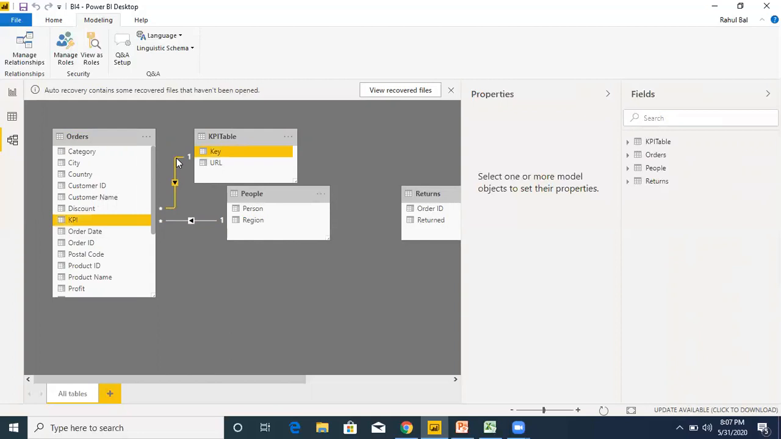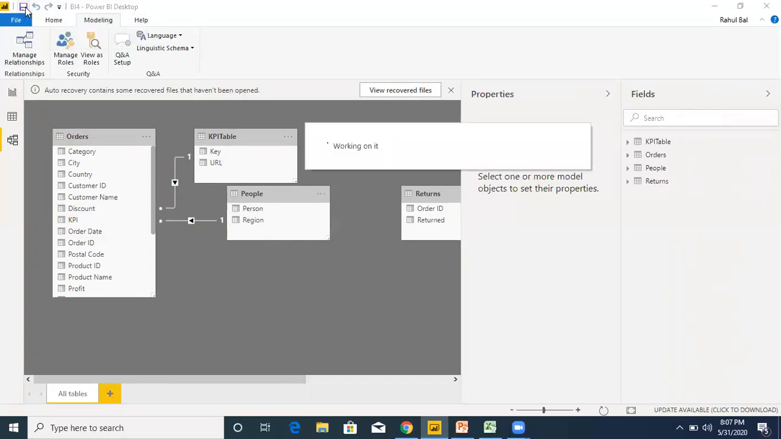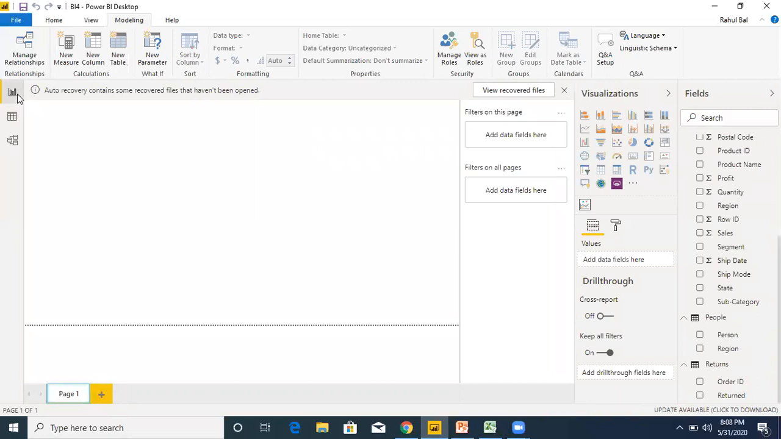If you click on this arrow, it will show the relationship status, so KPI and key. So this is how we can create the relationships between multiple tables. Then click on save. Once it's saved, just go to the report view.